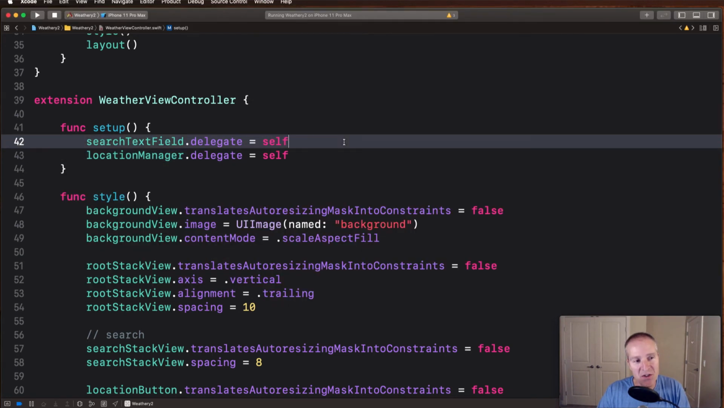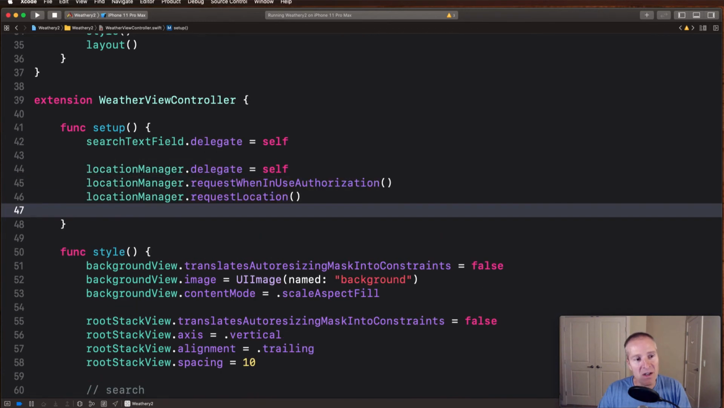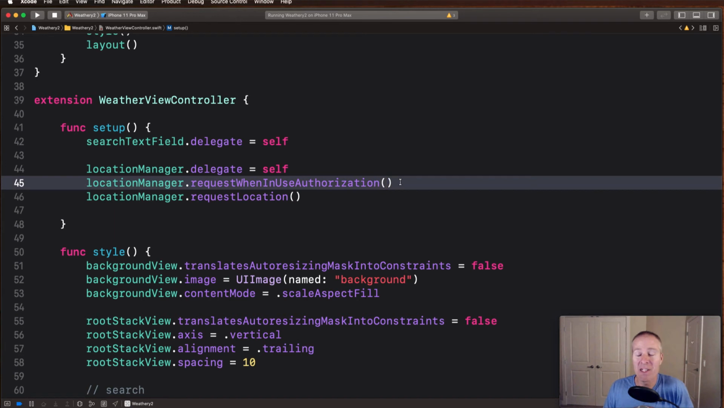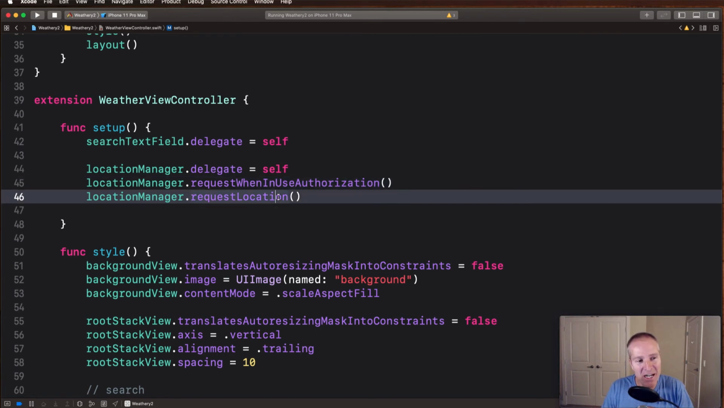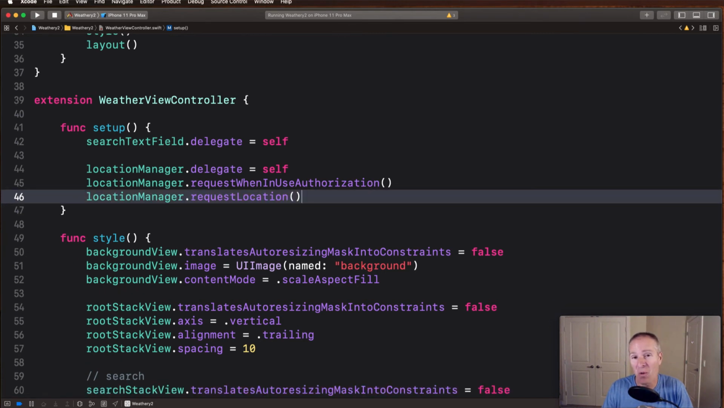And in our case, there's just two more things we're going to do as part of using the location manager. One, we need to request permission from the user to give us permission to request the location on the phone. And then secondly, we'll actually trigger a location request so that as soon as the app starts up, it can request where we are.